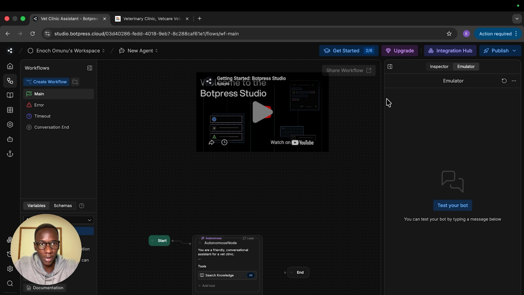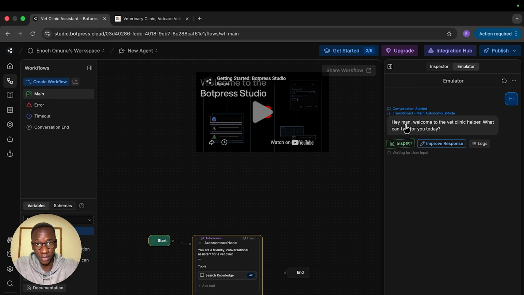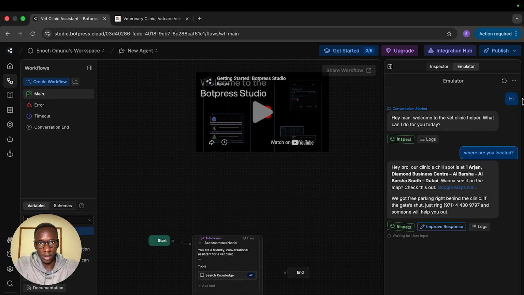So what you want to do is come back onto this page and click on this toggle up here to emulator. And this is basically where you'll be able to test out your assistant from. So you can start by sending it a few messages, and you can see it responds in the personality that I gave it. Hey man, welcome to the vet clinic helper. I've gone ahead and asked it another question about where the clinic is located. Where are you located? And you can see it's answered with basically the locations of the clinic used in this video.